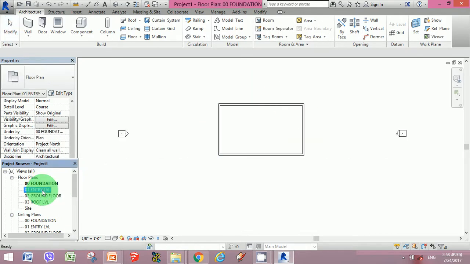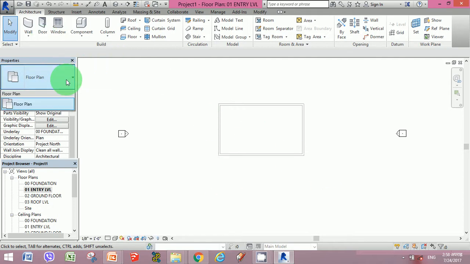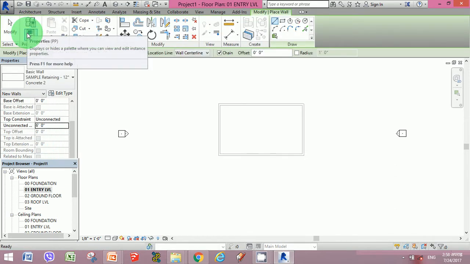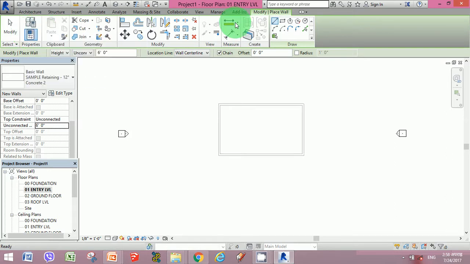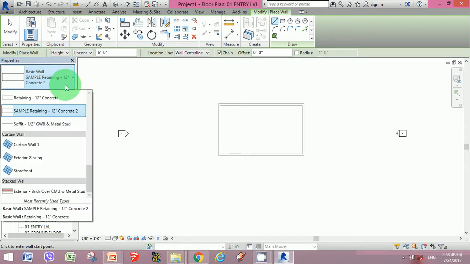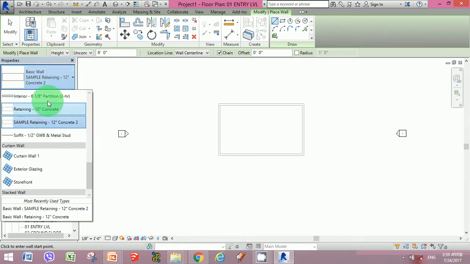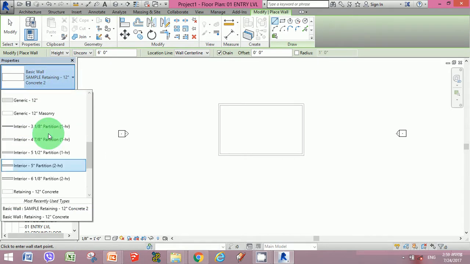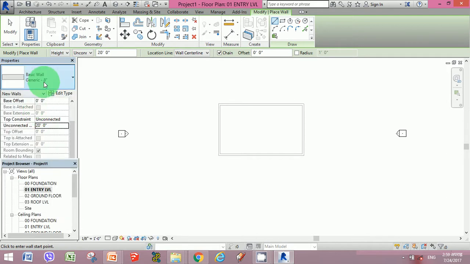Now let's go to the entry level. We're going into the entry level, so double click this entry level and you'll find a faint expression of the walls below. Here what we do is create a new wall. Let's say if we are going to prepare a new wall, we'd use a generic 8-inch wall from the drop down box here.